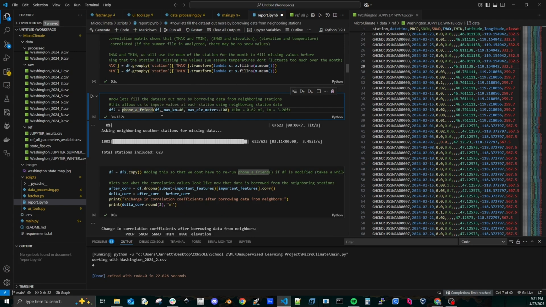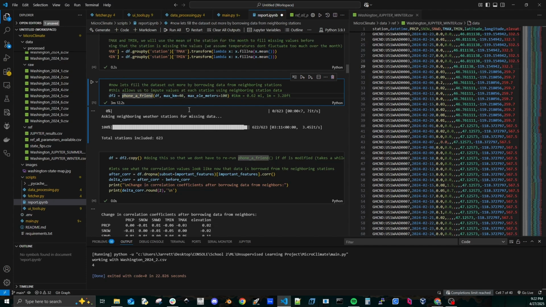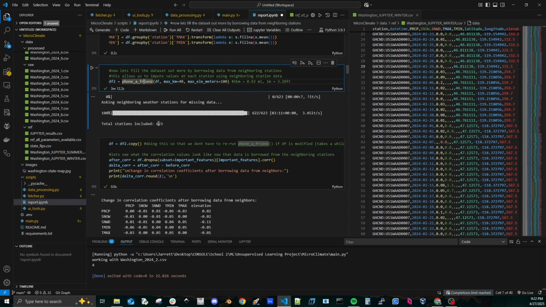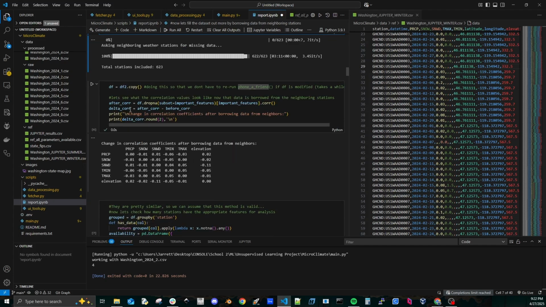Next, I made a function called phone a friend that will allow each station to reach out a max number of kilometers, whatever is specified, and a max elevation difference in meters, whatever is specified here, to gather any missing information by borrowing it from nearby stations. It's not a cascading effect, it just reaches out, stores them separately, and then overrides in the end. So we see here that there's 623 stations that end up going through this process.